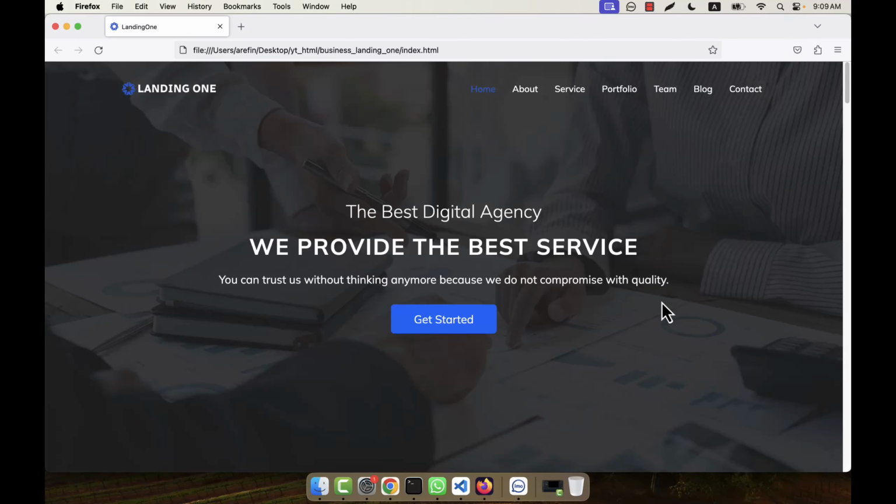Hello everyone, I am going to start a new tutorial series that is converting an HTML template into Laravel. I will use Laravel 10 in order to complete this template, and this is just an HTML one-page landing page.